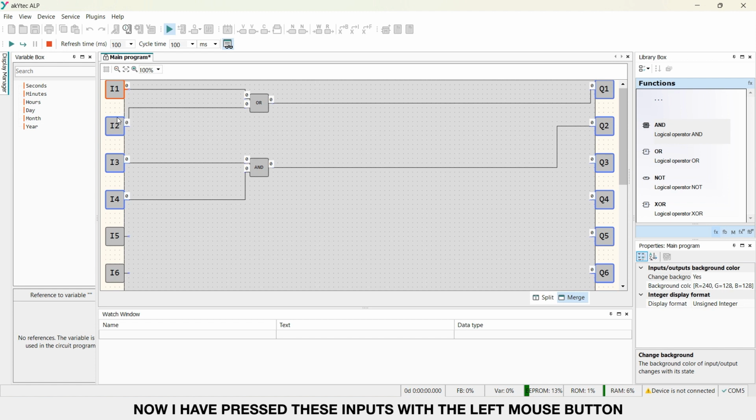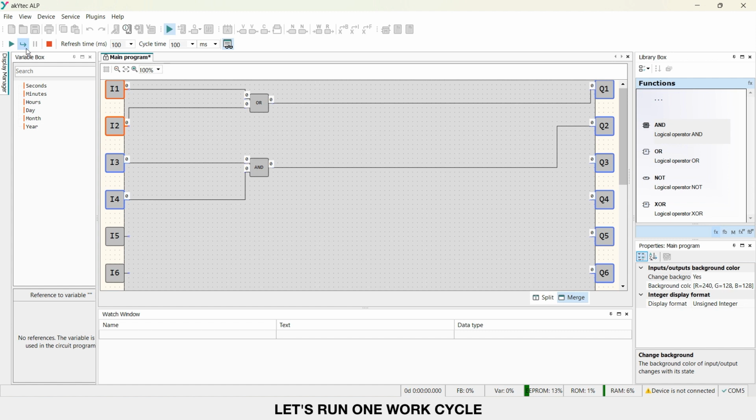Now I have pressed these inputs with the left mouse button, and the inputs were activated, but further changes have not yet entered the program. Let's run one work cycle. In this way, it is convenient to check not only the reaction to the simultaneous occurrence of certain events, but also to check the operation, for example, of counters or edge detectors.